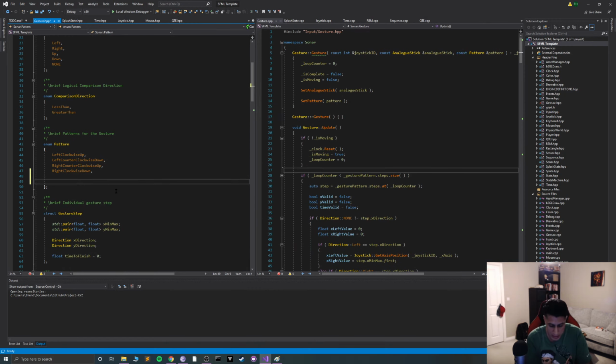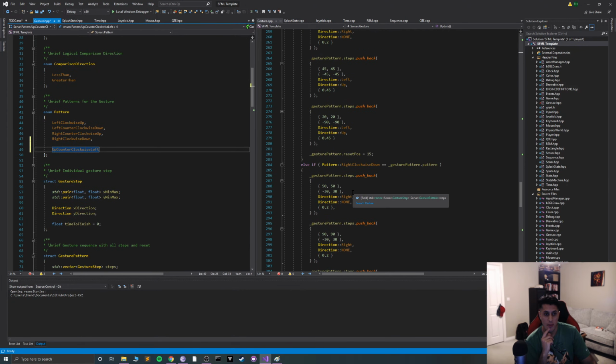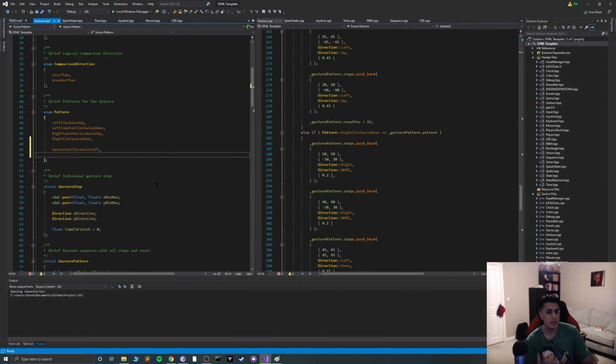I'm gonna separate these out a bit. Up counterclockwise left. So it's up then left. Okay, up counterclockwise left. Okay, so let's implement that one now. Let me put the others in as well.